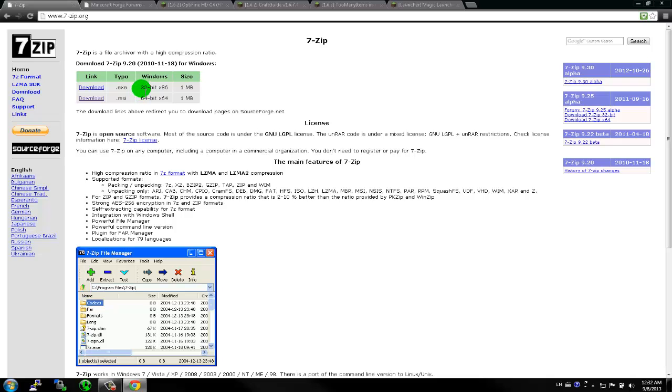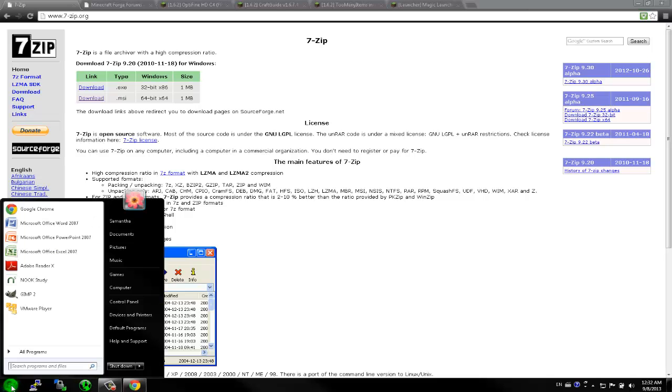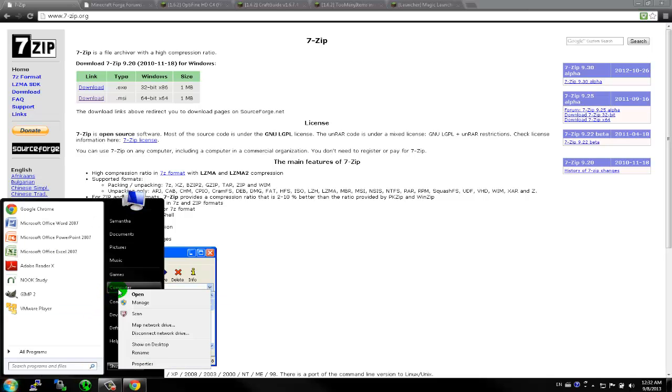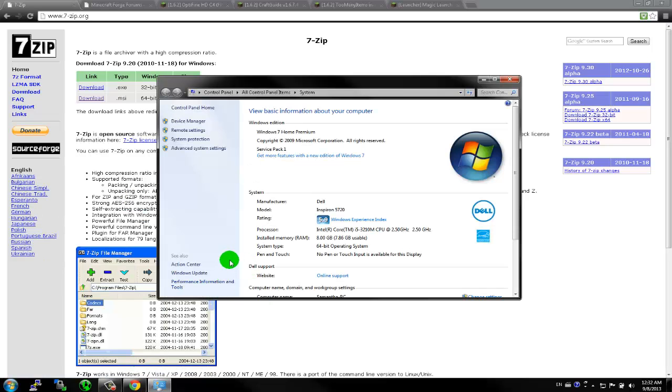With 7-zip, you will need to know which file to download, either the 32-bit or the 64-bit version. To figure out which version of Windows you have installed on your computer, come down here to the Start menu, go to Computer, right-click it, and select Properties. From here, come about halfway down, and you see where it says System Type. Over to the right of it, it'll either say 32-bit or 64-bit operating system. Since mine says 64-bit operating system, I will be downloading the 64-bit version of 7-zip.